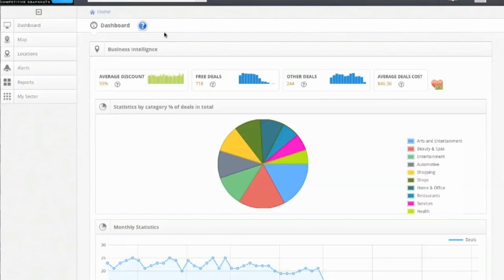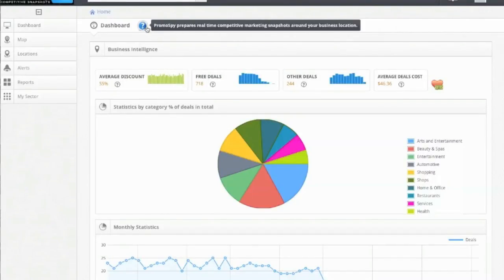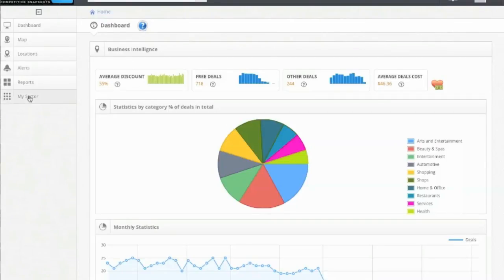Just for reference, the menu over here on the left is how you navigate in the dashboard, and then each section has a help tab, and each data point has help information as well, so you can get further information about what that specific statistic means. So this part of the dashboard presents a real-time competitive snapshot around my business location for all sectors. If I want to see just my sector, I can filter that by going to my sector.